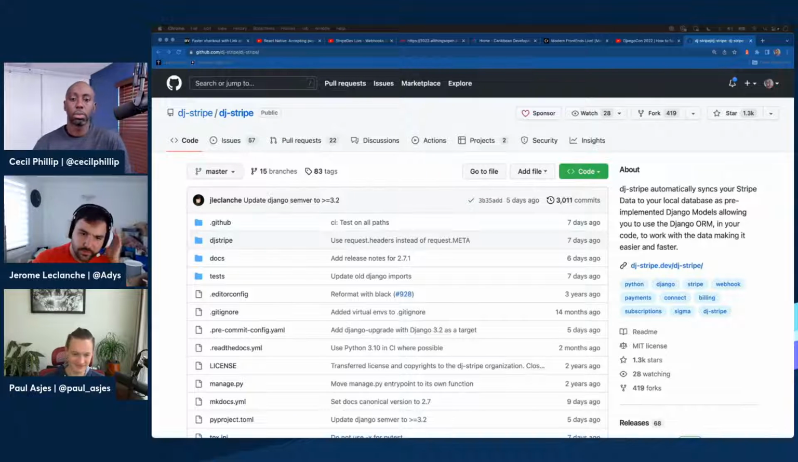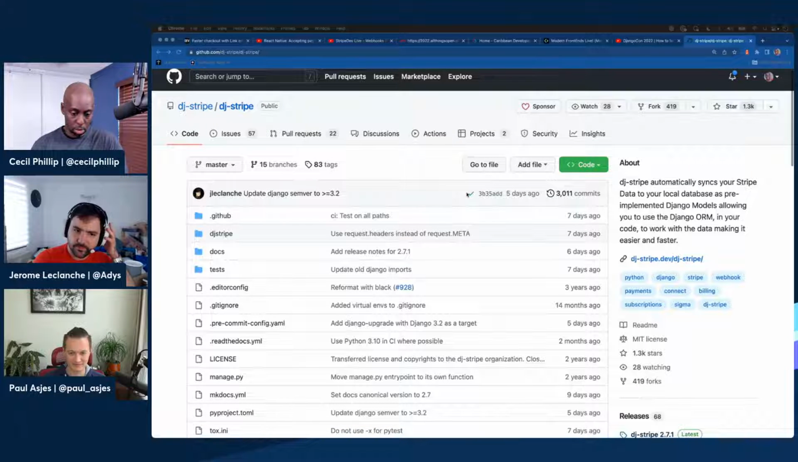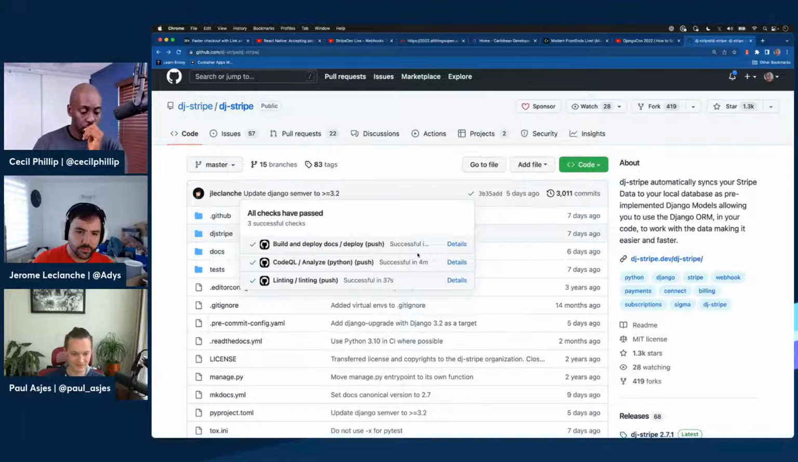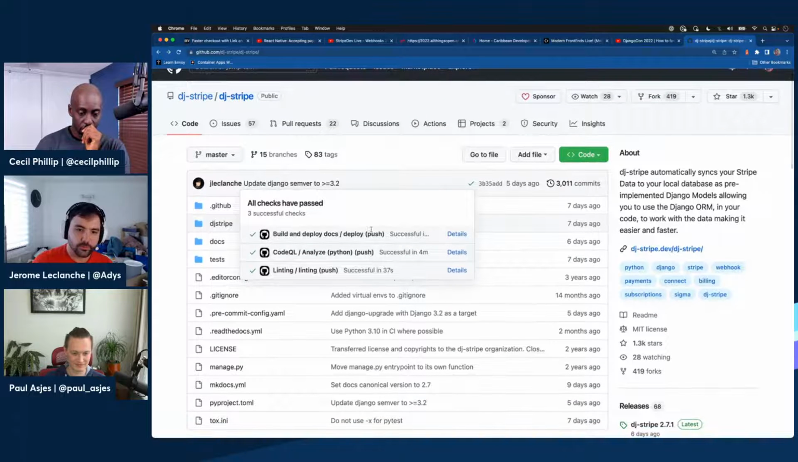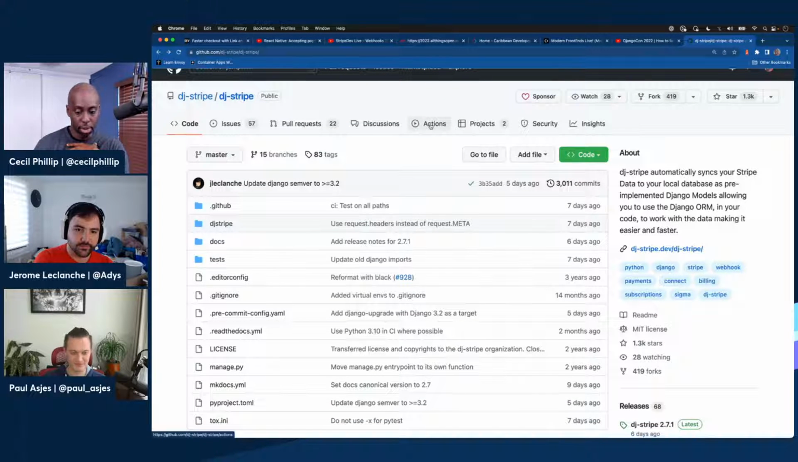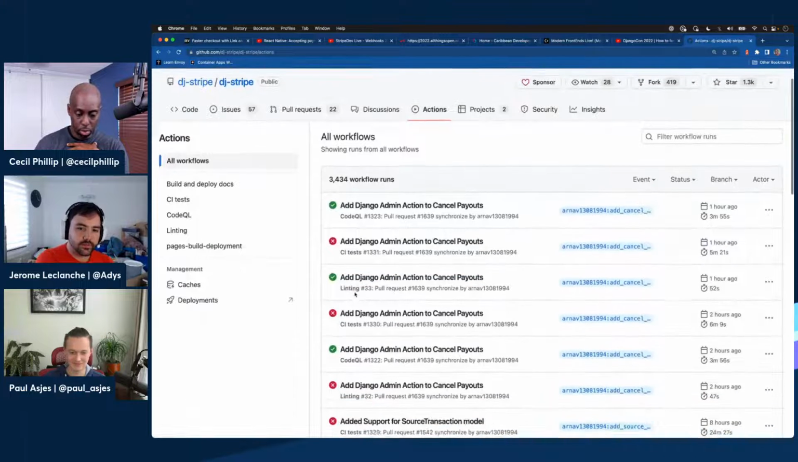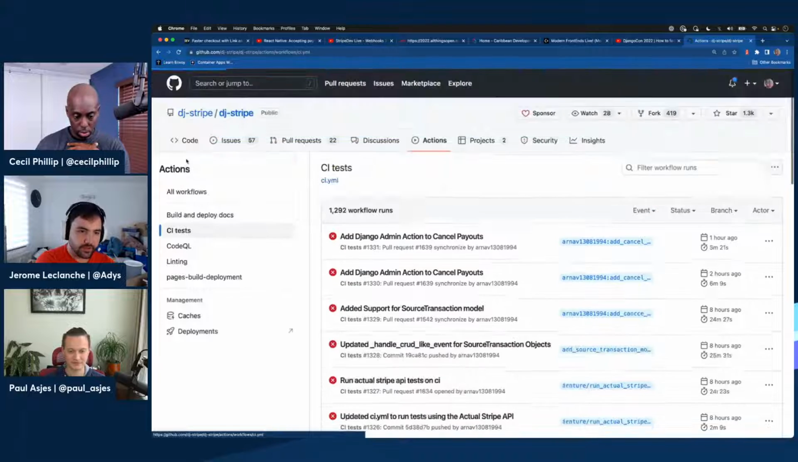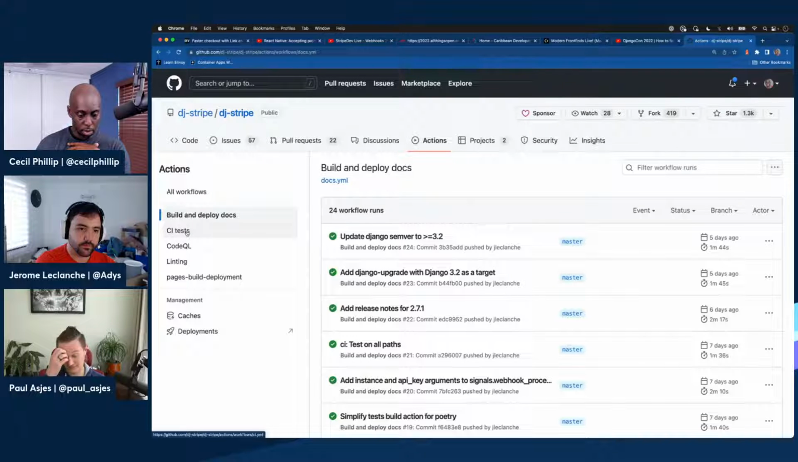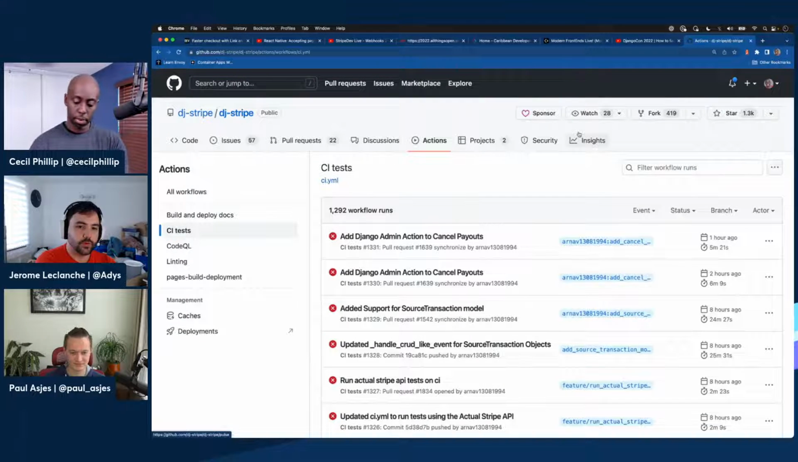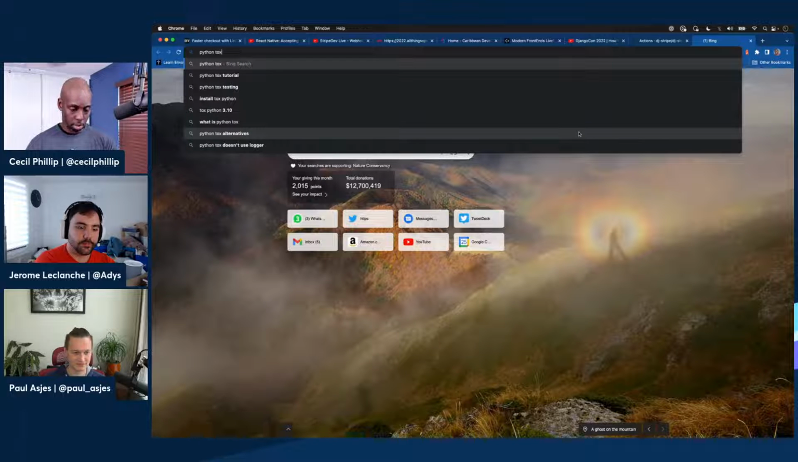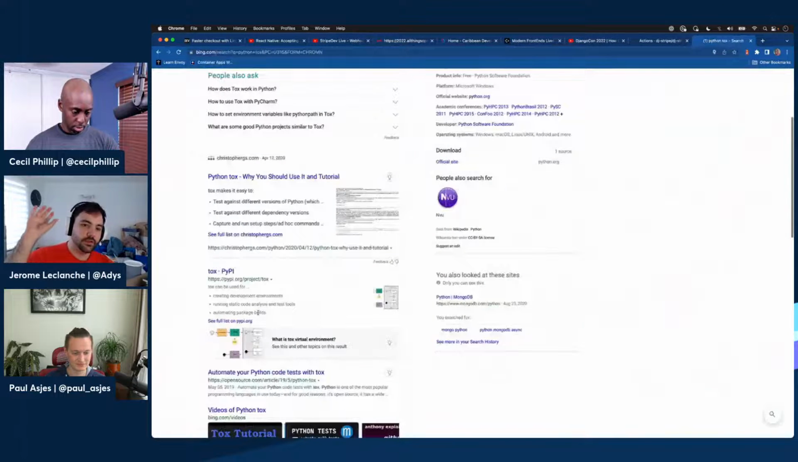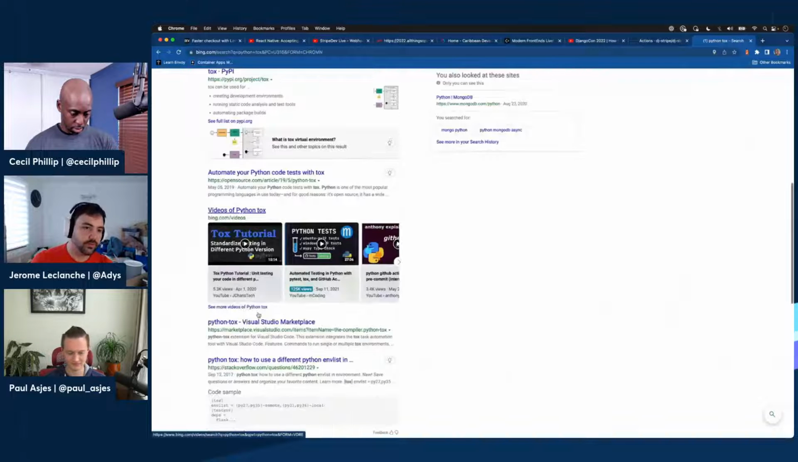I think if you click into that little green check mark, maybe not this one, maybe an older one. You want to go to actions, maybe? Yeah. So we test through many different combinations of Django version and Python version. And so we use Tox for that. Tox is very popular in the Python world to run tests using a matrix of different library dependencies or even Python dependencies.